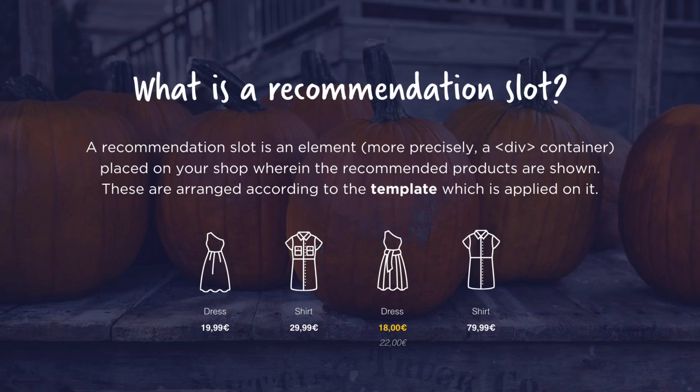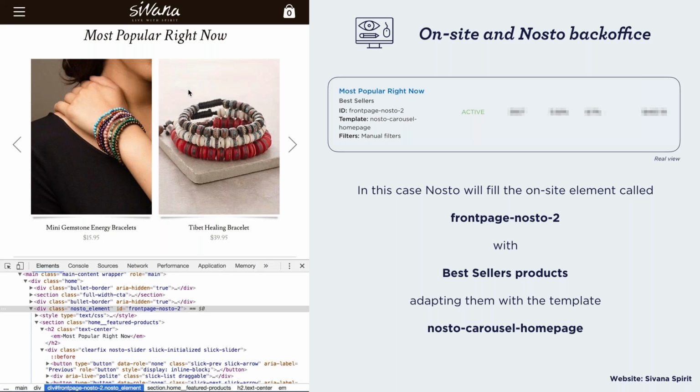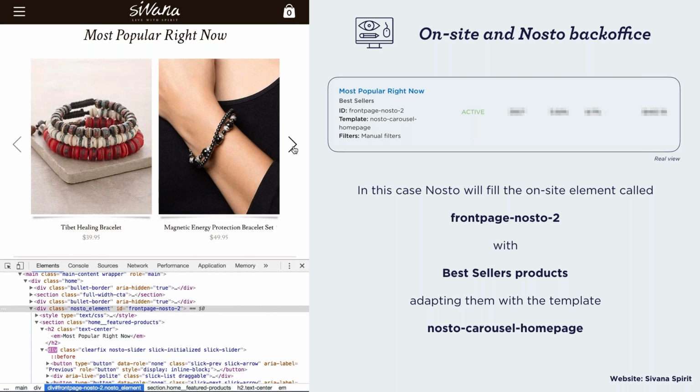The recommendation slot, for those HTML gurus, is more precisely a div container, which gets placed on your shop, wherein the recommended products are injected and shown. These recommended products are arranged according to a template applied to it. So we have the products, we have the template, we combine them together, and we provide the recommendation to the end users. But let's inspect what a recommendation slot actually looks like.